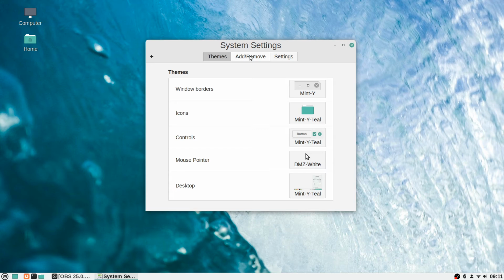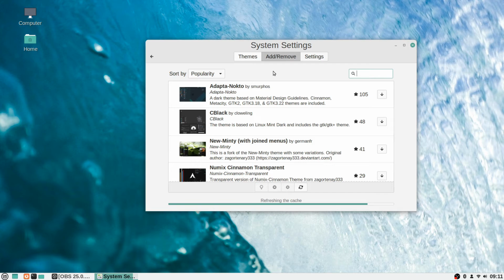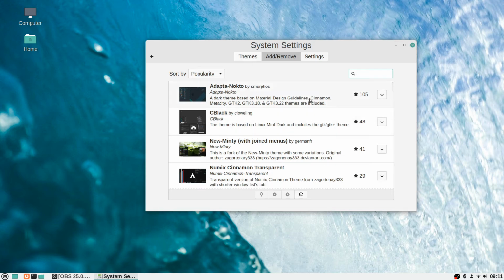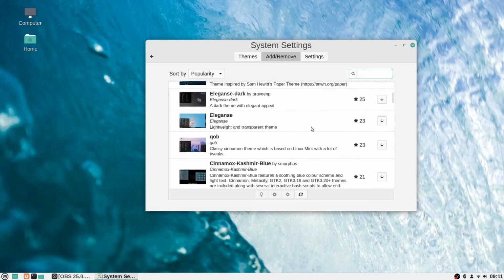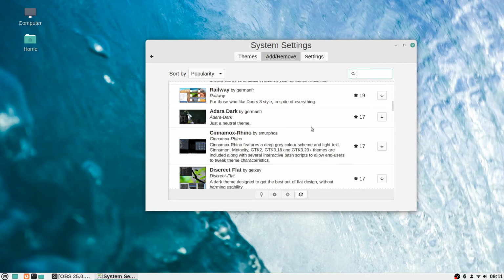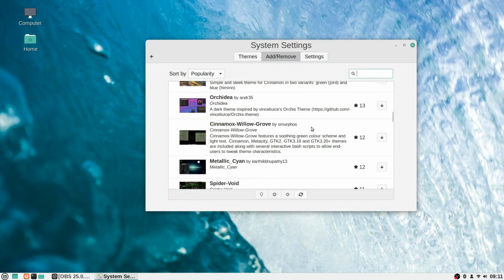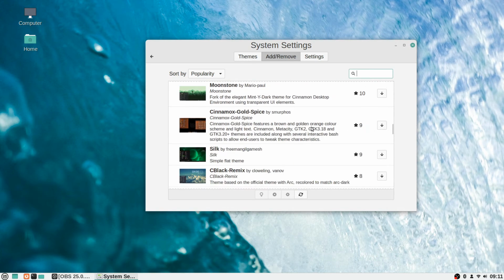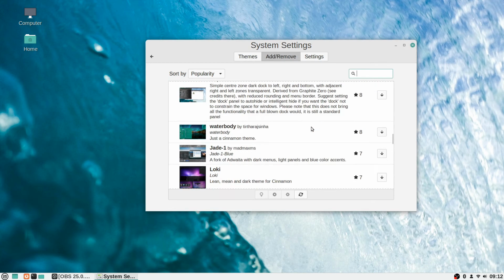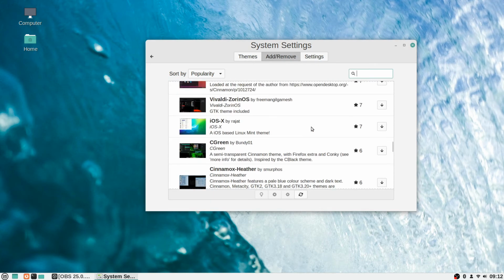Now if all of these still seem too limiting and you're just saying, no, this is not working for me, I need it to look a different way or work a different way, you can go over here to Add/Remove. You can see it's refreshing the cache at the bottom. Basically this is pulling custom themes that people have made for Mint, and you can install any of these that you want. There's a whole bunch. Some just make minor modifications, but others make really major modifications to how everything looks.